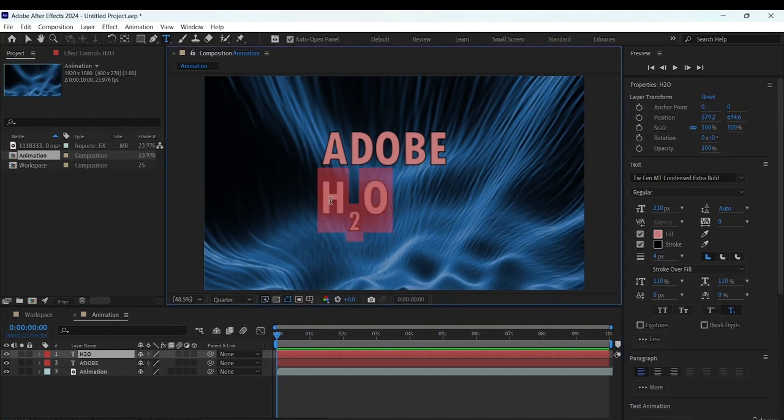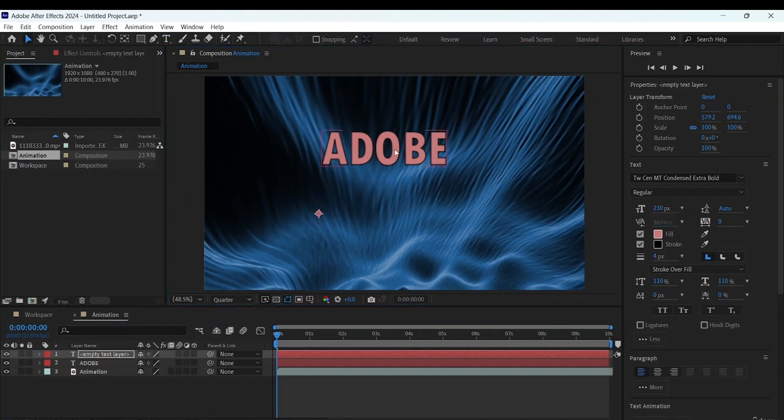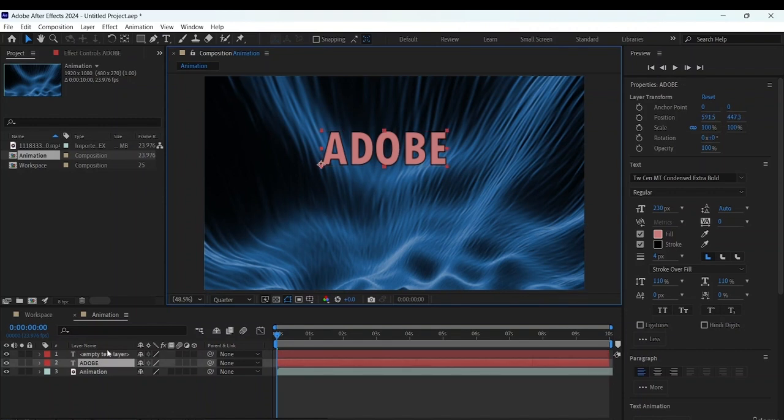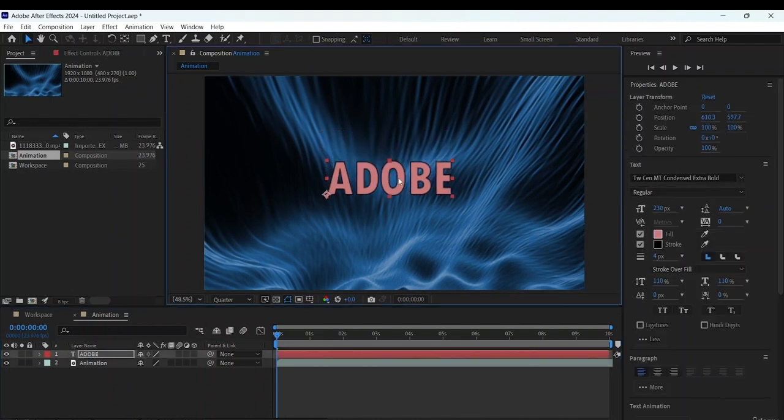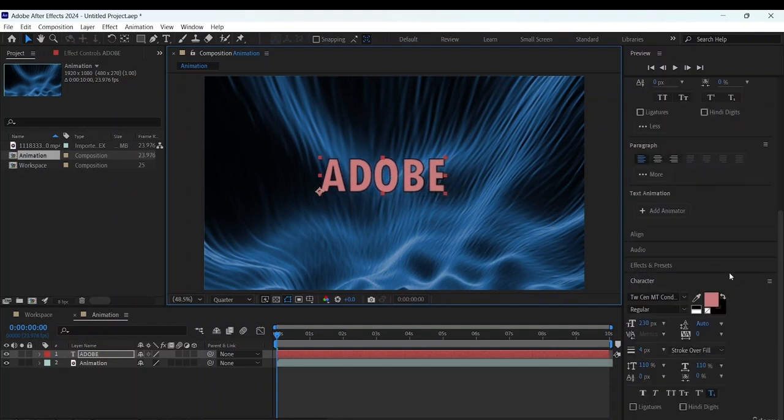Once I'm done, I will select this whole thing, click on delete, and it is deleted. Let's click here on the selection tool, and I'm going to take out this empty text layer and delete it. Now let's move this thing around. If you want to centralize it, there is another option known as the align option. For that, you can see in my properties panel, I have this align option.